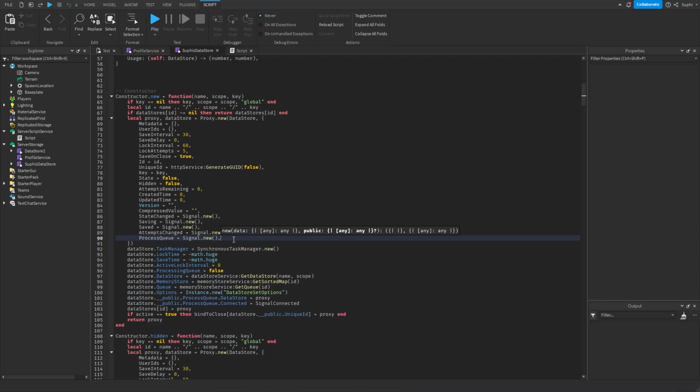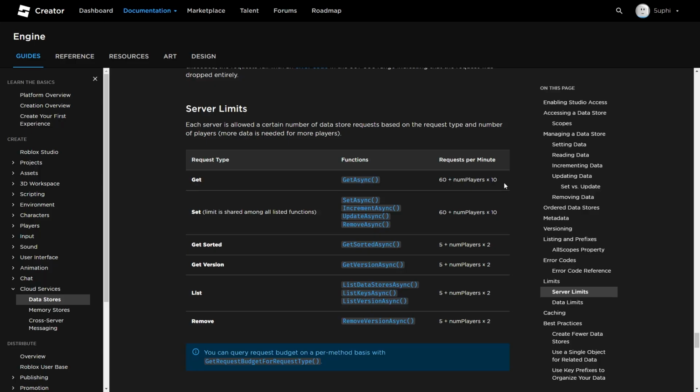Another benefit of Suphi's DataStore module is that I can set settings for each individual session. So I could have some sessions save at an interval of 30 seconds, and I could have other sessions save at an interval of 60 seconds. The benefit of this is that I can choose how many requests each session uses. For some sessions that are very important, I can have them save more frequently and use more requests. And for some sessions that are not so important, I can have them save less frequently and allow them to use less of my requests.